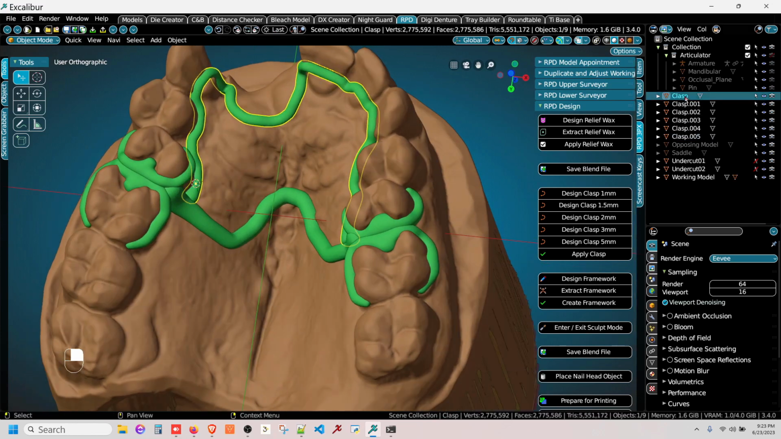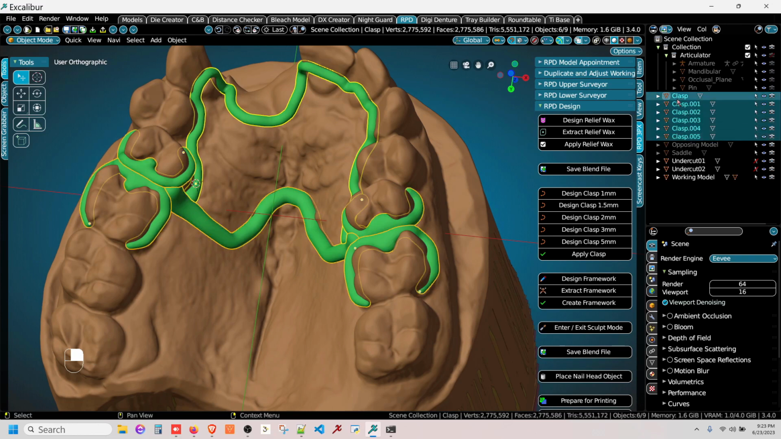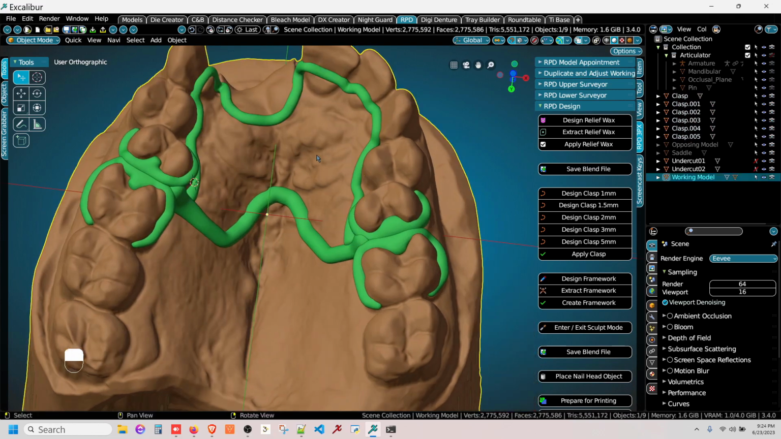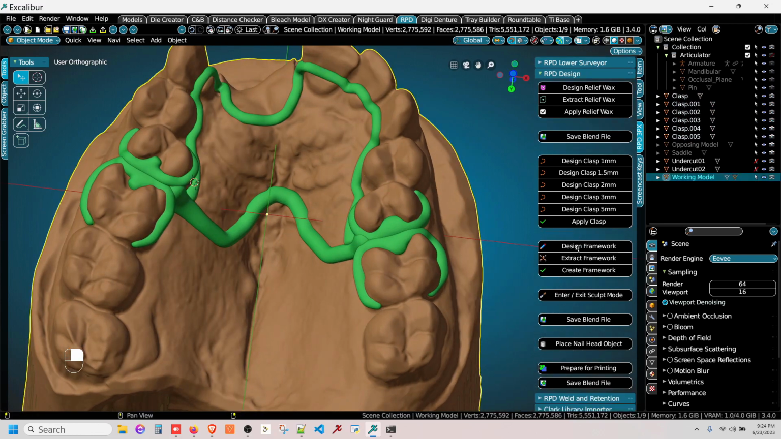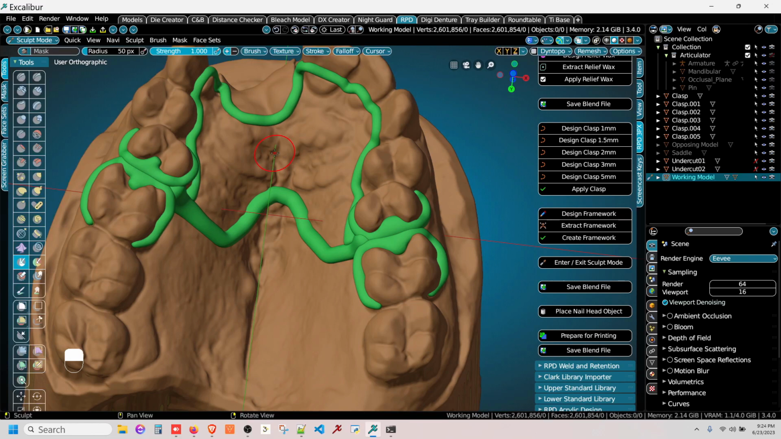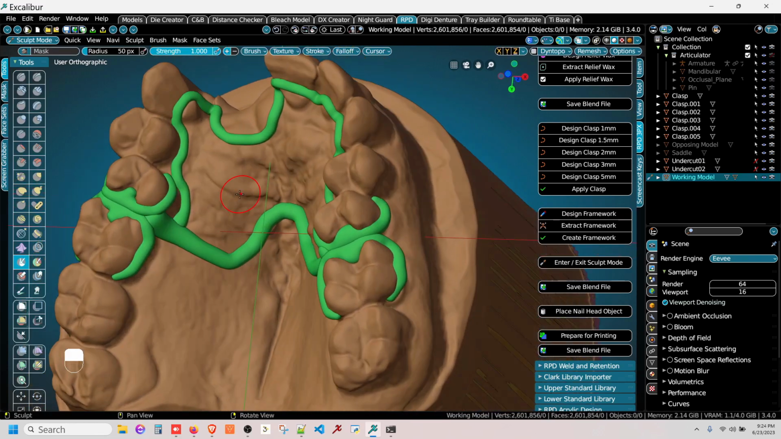They're all named clasp over here, and you can select them all over here if you want to by just selecting one of them, pressing and holding shift, and selecting the other one. Now they're all selected. Just something good to know. In the meantime, if I follow down my path here, the next is design framework. So when I click on that, it's going to select my working model and take me into sculpt mode so I can paint the framework.